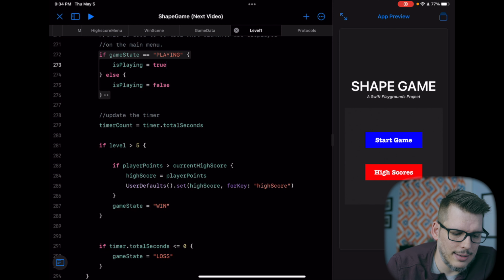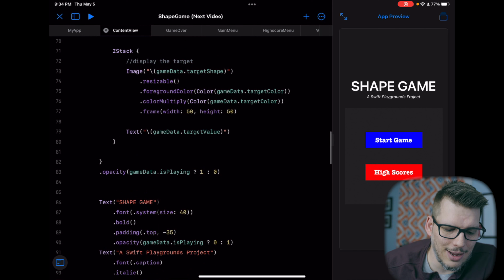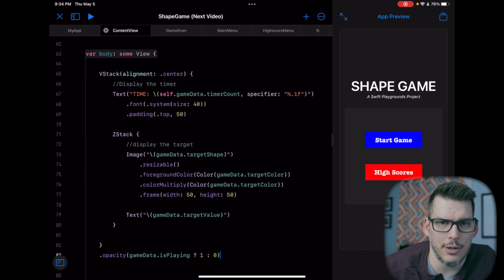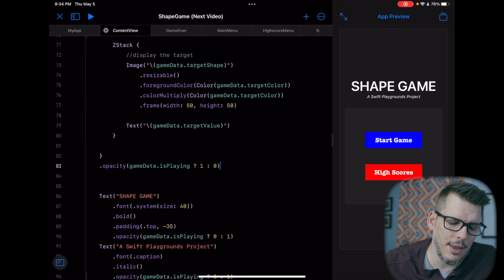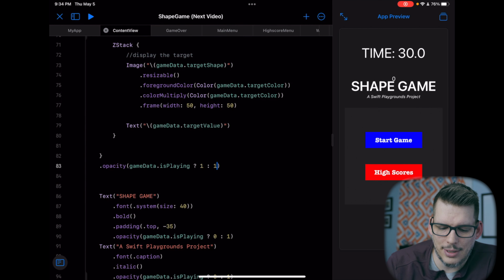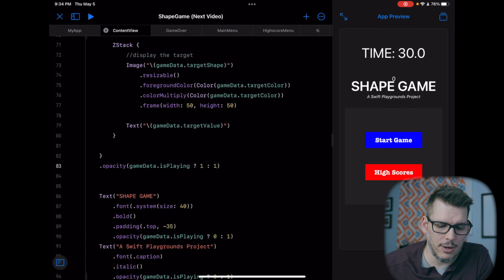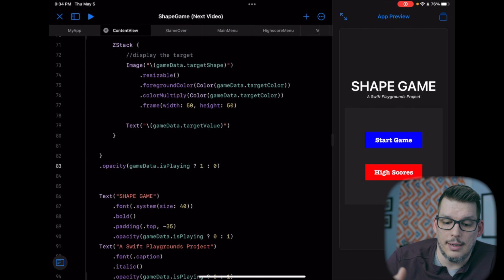And then I use that inside of content view to toggle the opacity of the element that I want to disappear. So here, this VStack, which contains the time and the target shape, when gameData.isPlaying is true, then that will be an opacity of 1. And then when it's false, it's an opacity of 0. So if I change this 0 to 1, you can see the timer and the target shape come back. But we want it at 0 so that it's hidden when you're on your main menu. And then when you start the game, it comes back.